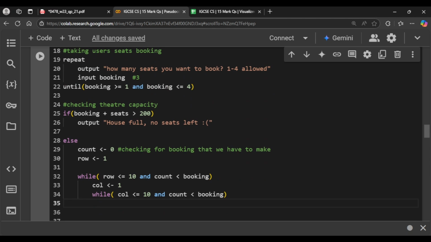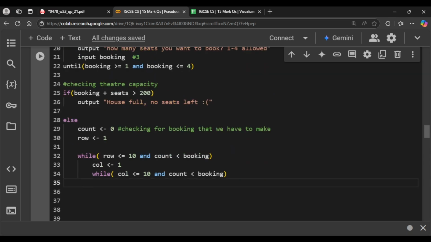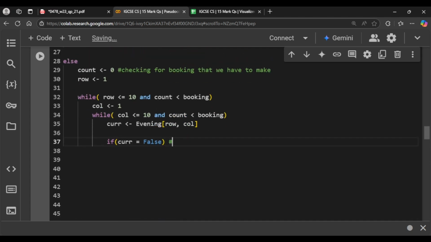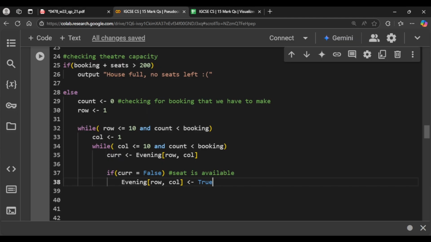In our case, again I'm just using a random value, but the code should always be generic. So if evening, or again you can just substitute it with the current value, current row comma column. So if the current is equal to false, that means the seat is available, so you need to change it to true. Then you say evening row comma column would be set to true, like this. So when the seat is, yes, this is fine.